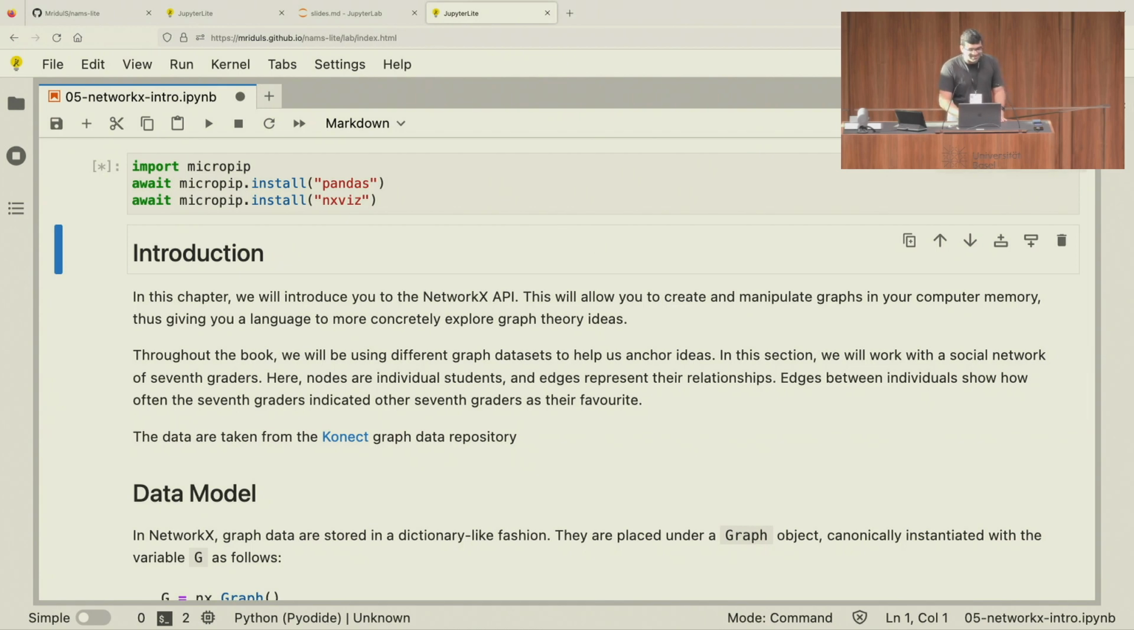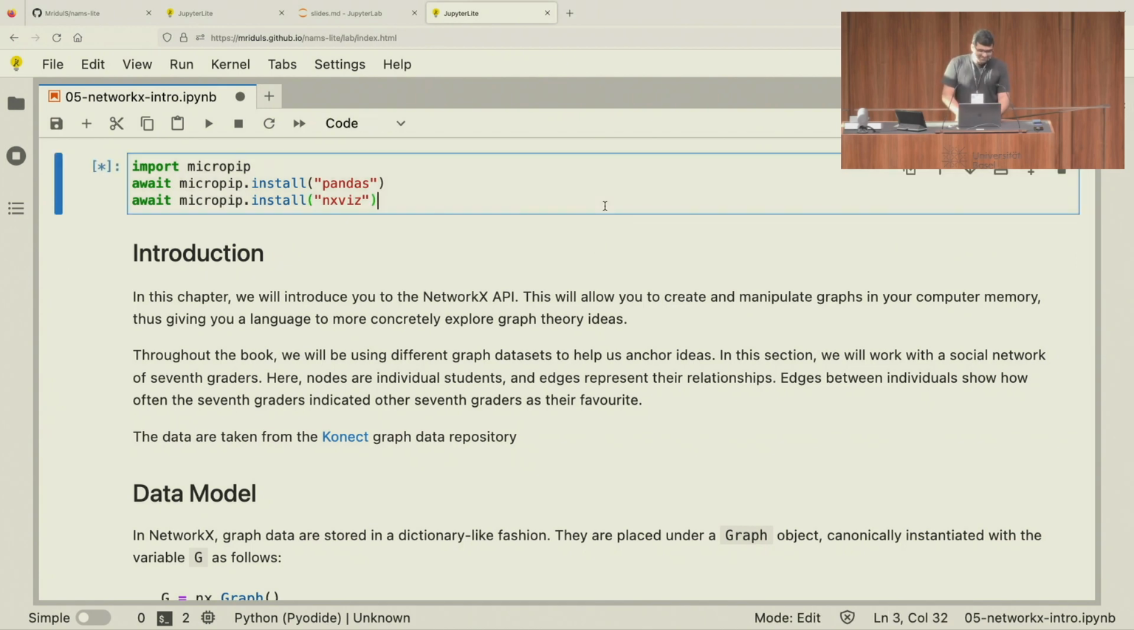And this is not working. Do the cells work for people? If you try to execute them, okay, so it's just me, obviously.